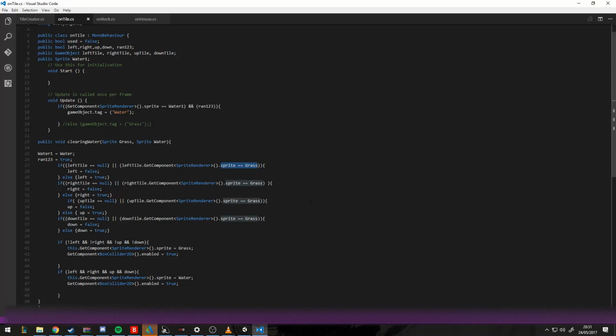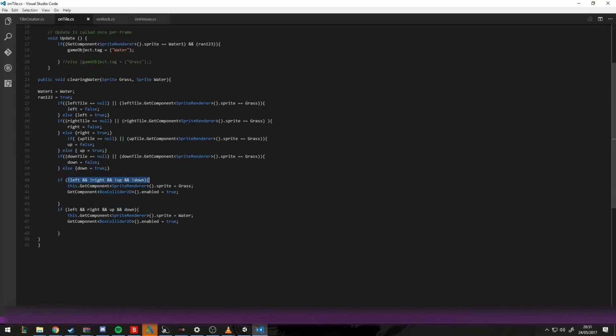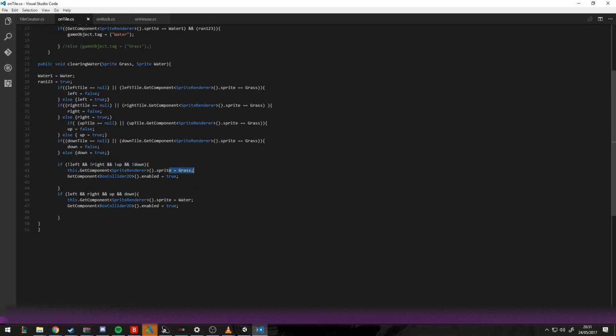If they equal grass, then left equals false, because left is not water. If right is false, then right does not equal water. So if all of them are false, it's grass. However, though, if all of them are true, then it creates water, and it will keep the water or it will turn itself into water.